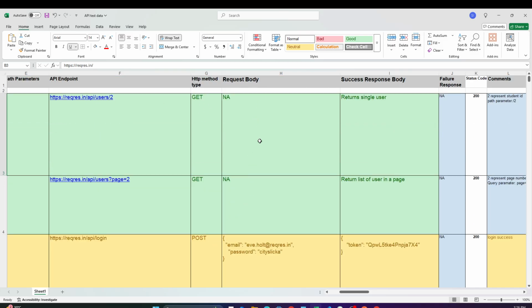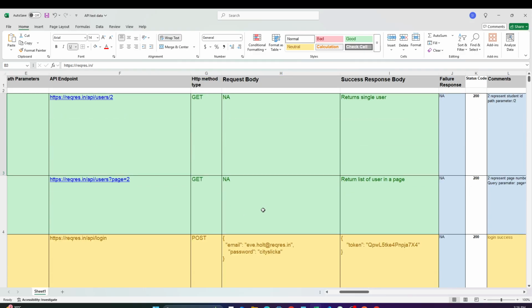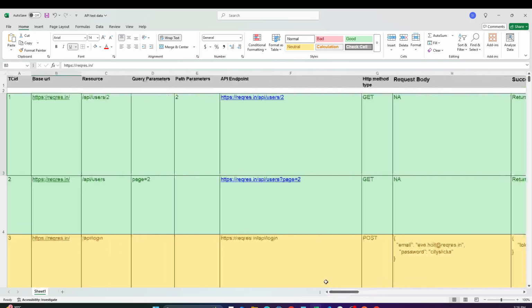And then the request body: when you do a post or put request, you have to pass some data along with the body. And as a response, what are you supposed to receive? What should be the successful response, what should be the status code? So I created this document. I'll share it, and in real life you are also supposed to get this kind of document from your API developer. This is called a contract document.